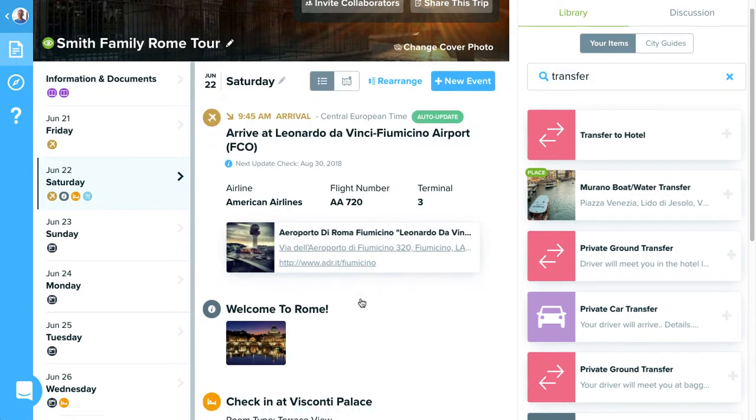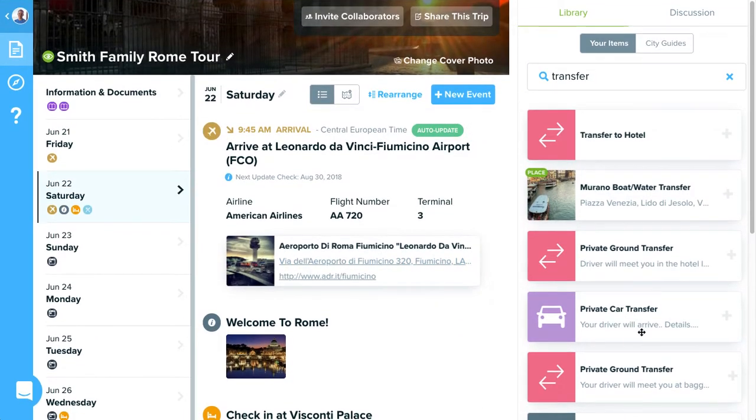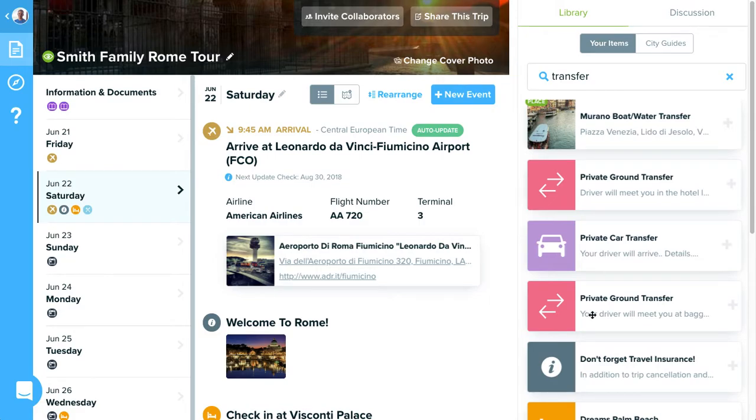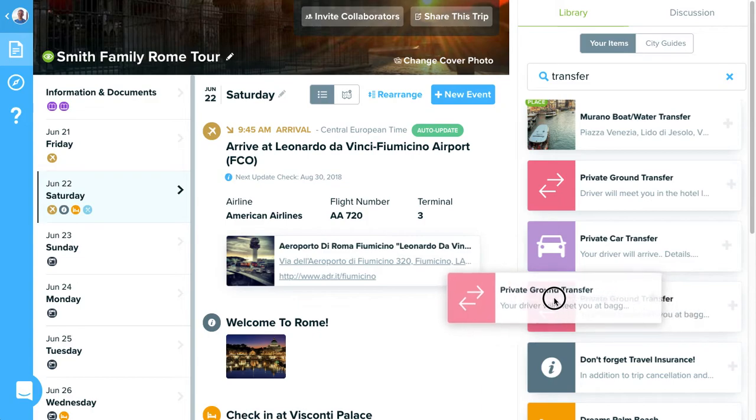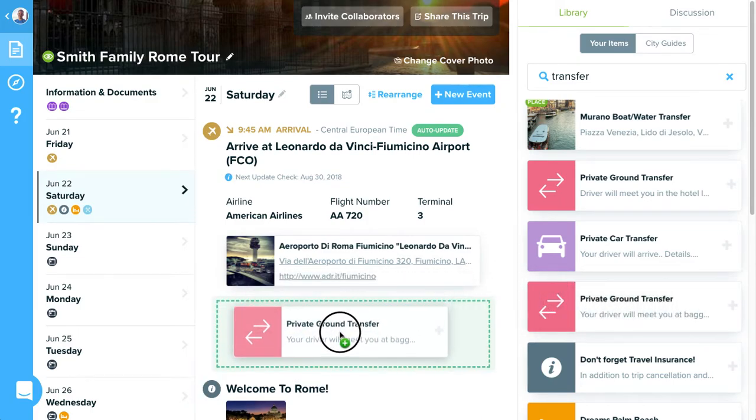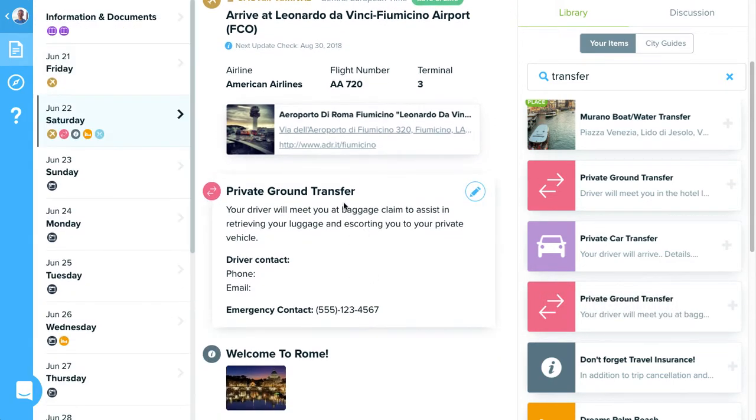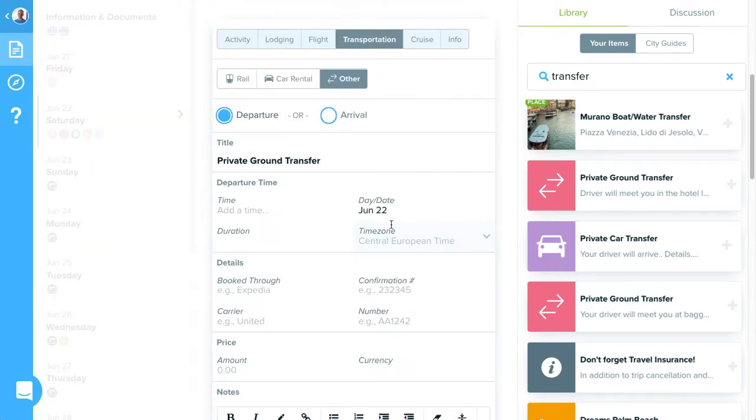I'll select the correct day, and let's look in here. I have a sample template in my library for an airport pickup, and so you can see it here. I'm going to drag and drop this over and just drop it in here, and you'll see a copy of that template populate in. Now what I can do is click that edit icon, that pencil icon, to edit it.